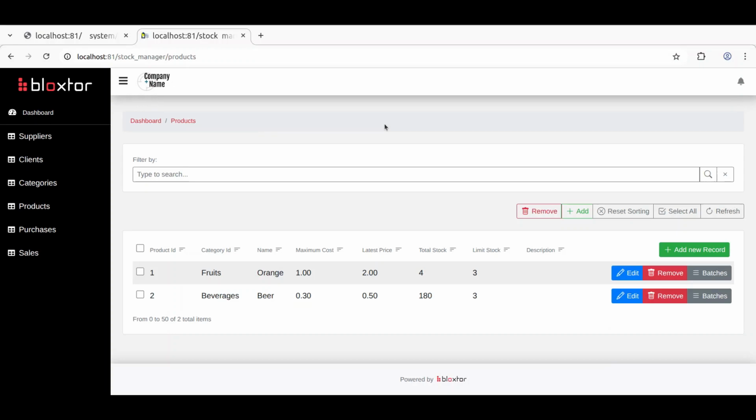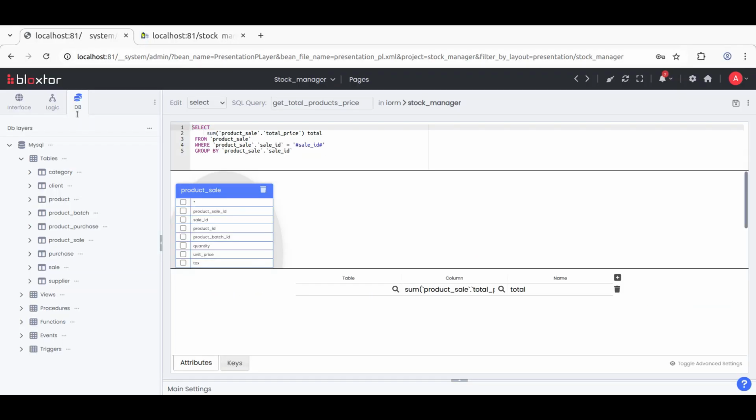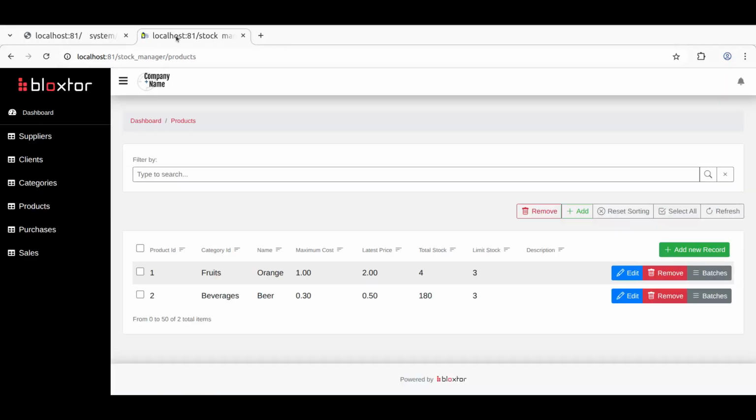In this tutorial, we'll create the notifications. This part in here. So every time that the total stock reaches the limit stock, we want to create the notification. So how can we do that? First of all, we need to create the corresponding database table. So every time that the total stock reaches the limit stock, we can add a new record to that table. So then we can display those records in here.